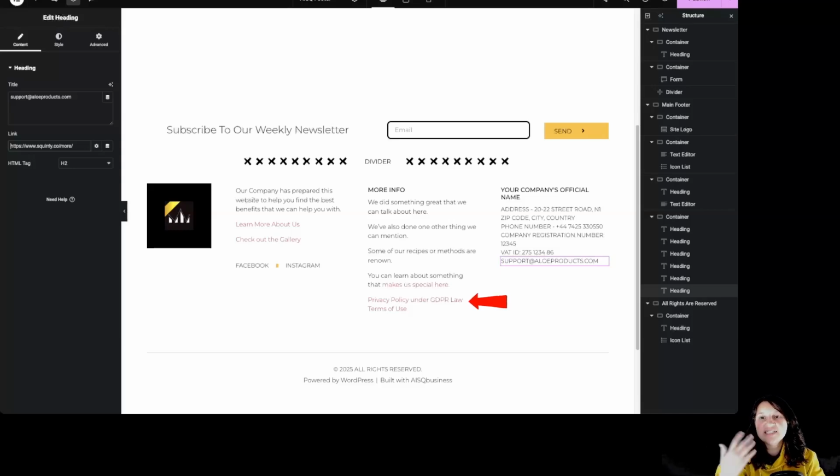Then we would need the legal pages, like the privacy page. We can see over here privacy policy under GDPR law, terms and conditions. We can see the page over here, and we could also have a cookie policy. We then need the social media icons. In our case, we have the social media profiles as a text over here, Facebook and Instagram.